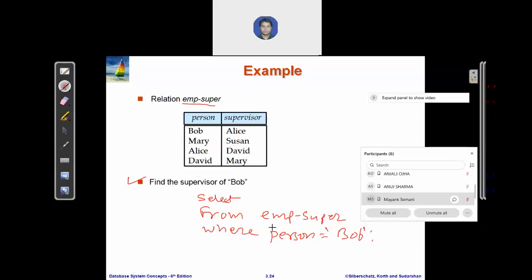Okay. So in the select clause, what will we write? The column name in which we are interested, supervisor. We are interested in supervisor, so we will write supervisor here. So this is the simple SQL you can write for this query. Select supervisor from emp-super where the condition is person name equals Bob. Okay. Thank you.